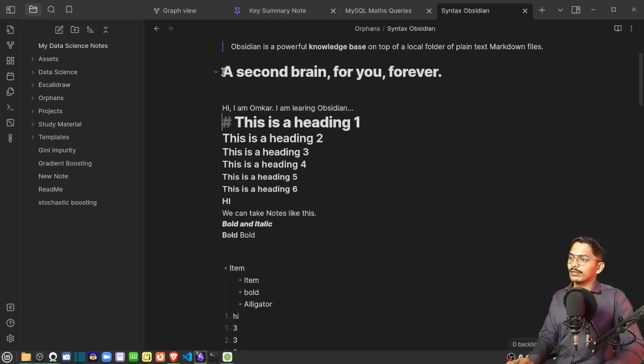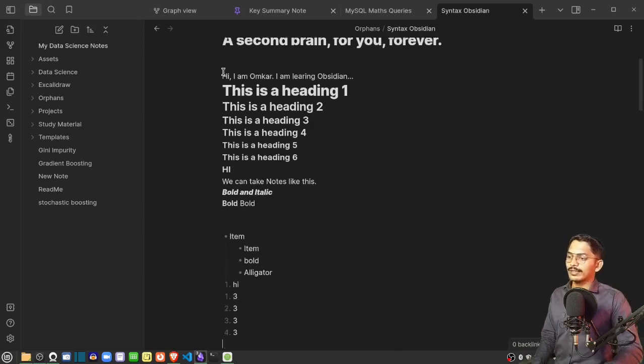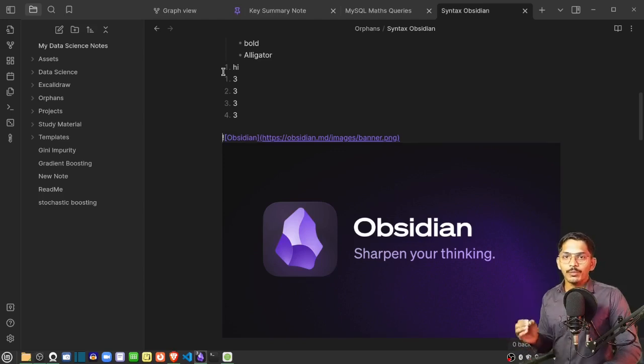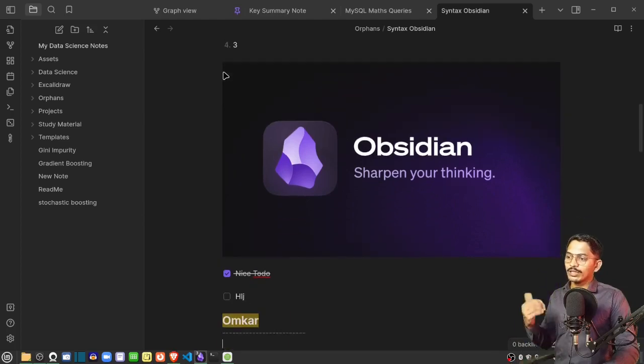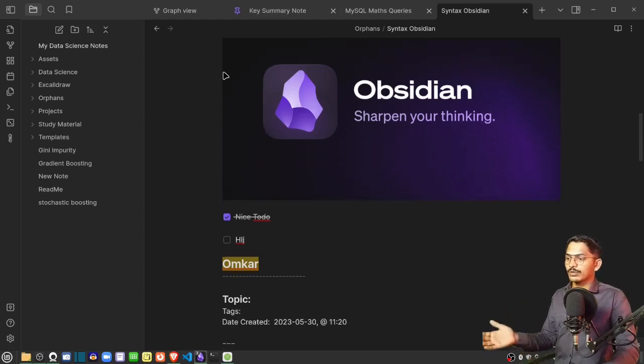So you can write things like that. You can write different sizes of headings. You can make your text bold or make it italic. You can write some bullet points. You can write a list. If you are studying from different sources online and you like some diagram or images from there and you want to mention those images inside your notes, you can also do that by using this syntax. Then you can also create a to-do list. You can highlight your text just as I told you before.